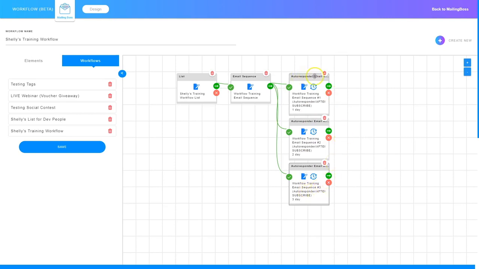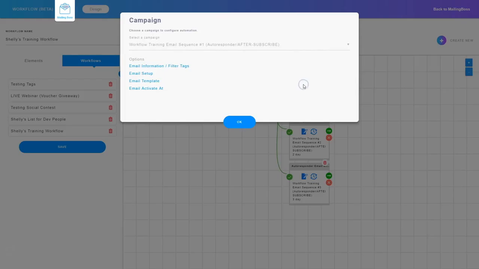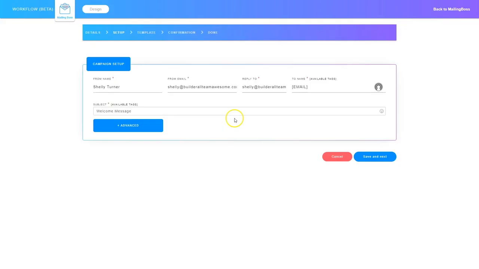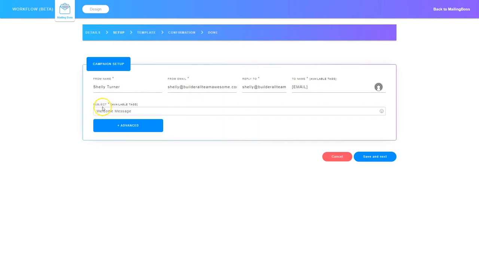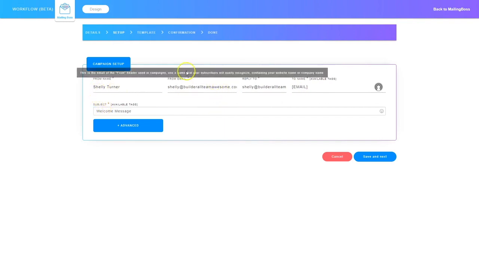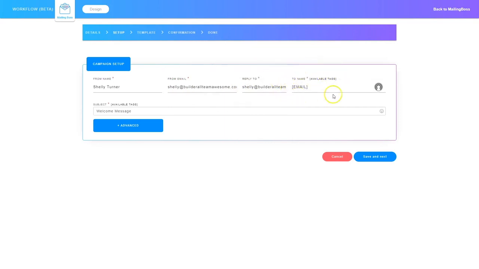So the first thing I want to do is actually edit the emails. So I'm going to go into this first one, and to edit, I need to click the edit icon. So I'm going to click that, and I'm going to go to email setup. And now I'm in the edit mode of the email. So the first thing I need to do is make sure that this information on this page is correct. I want the from name, the from email, the reply to email. Where it says to name, that is going to be a tag, and that tag is the email tag. And then the subject. So this one is the welcome message. So I'm going to click save and next.